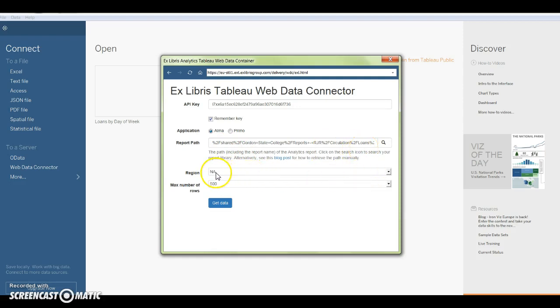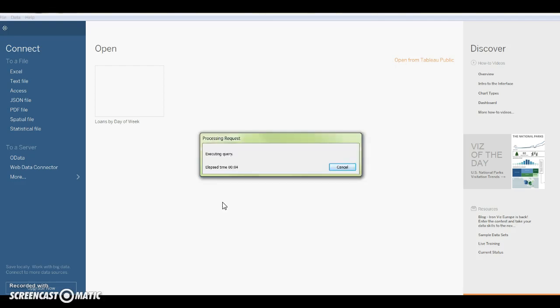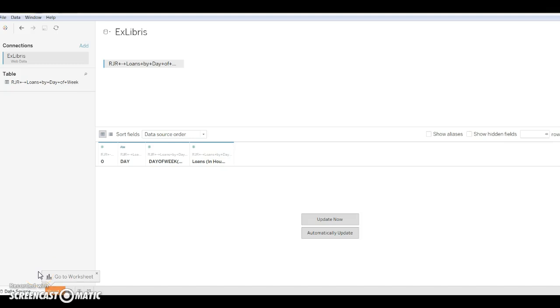For region, that means North America, and max number of rows 500. So we're going to click on Get Data. And it can take a little while for it to execute the query, so I'm going to pause the video. So here's what it did. It gets you to this page, and it displays the columns that are available. And we're on sheet number 1.